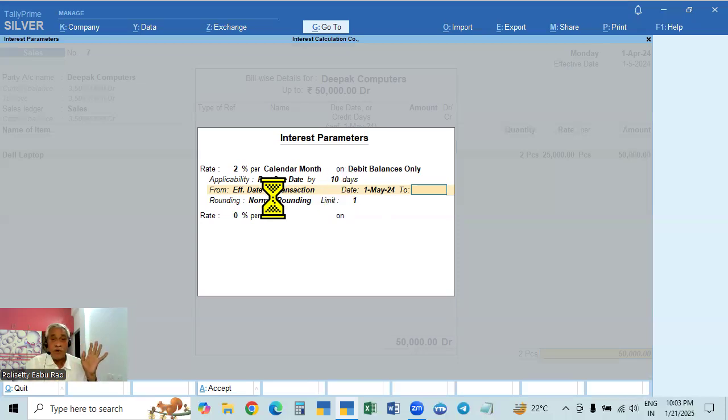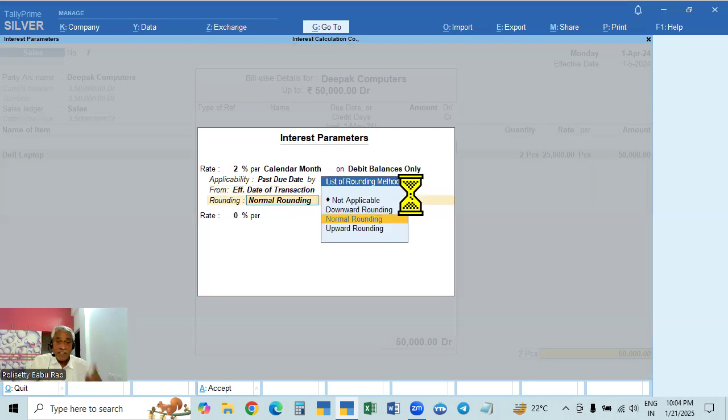All this will be ignored. The effective date is 1st May. Only the effective days will be taken. These 10 days will be ignored. The 10 days or 5 days, whatever days are given in the bill-wise details, the credit days, will be ignored. Only from the effective date of the transaction will it be taken.